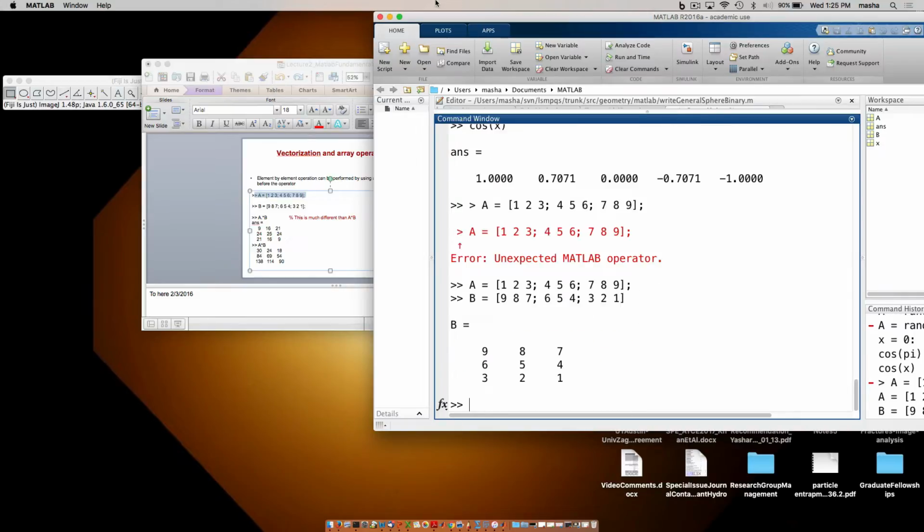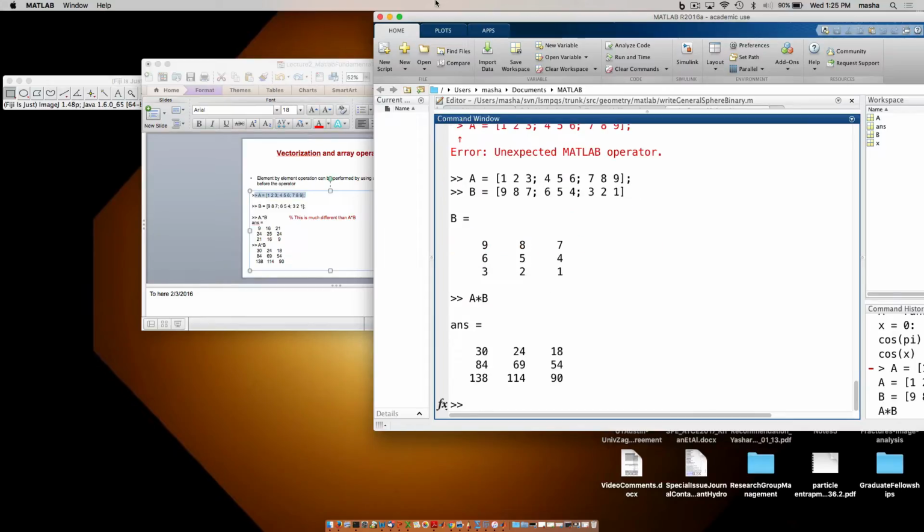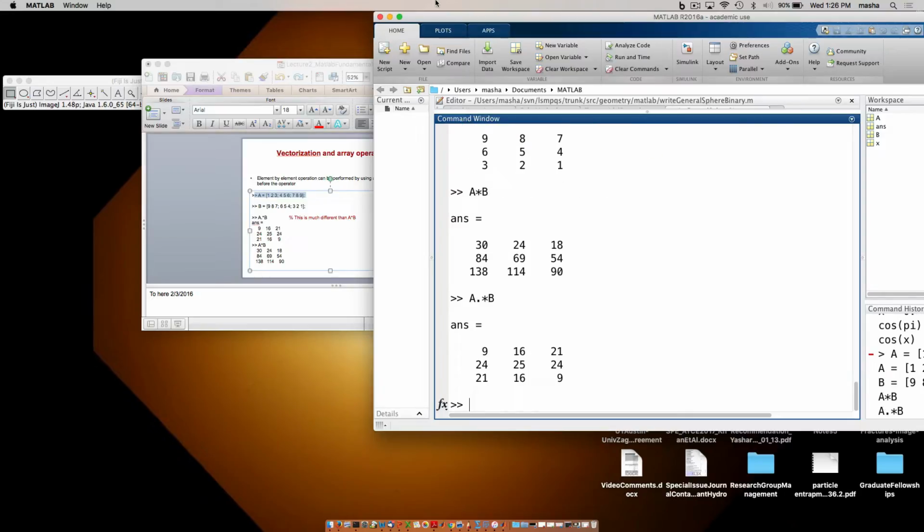Okay, so if I do A times B, that's matrix multiplication. In position 1, 1, it's going to take row 1 of A and column 1 of B. In position 1, 2, row 1 of A, column 2 of B, and do the dot product of them. So that's the whole matrix multiplication. But if I want element by element, these are the two options that I can do.